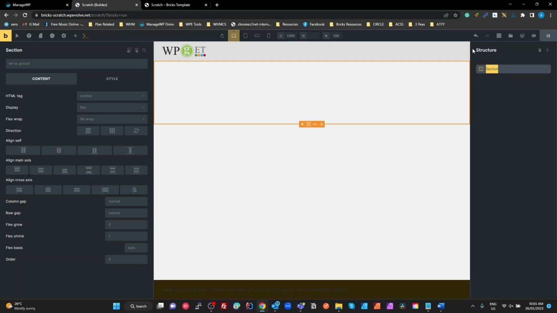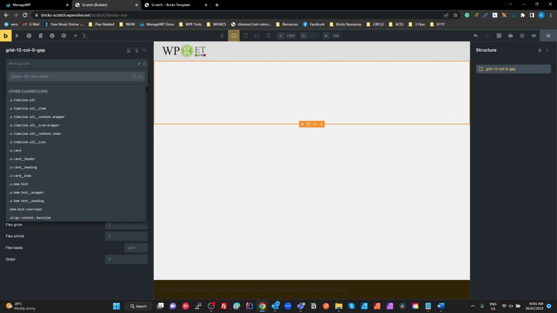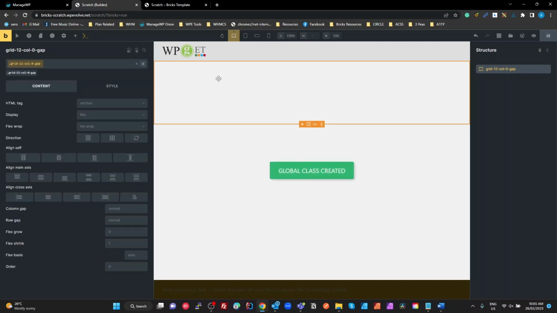So I'm actually going to call this a grid 12 col. There you go, and I'll put 0 gap. That'll be my name, just to make it really obvious what it is. And on that, I'm going to grab that class name because we may use this elsewhere. We may not just use this on this one section. So I'm just going to grab that name and head over to our class manager up here in Bricks, and press the enter key on that so it creates my 12 column gap.